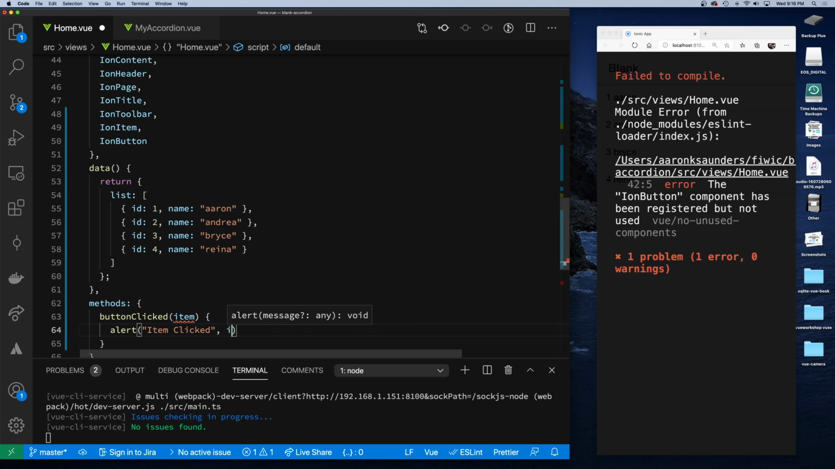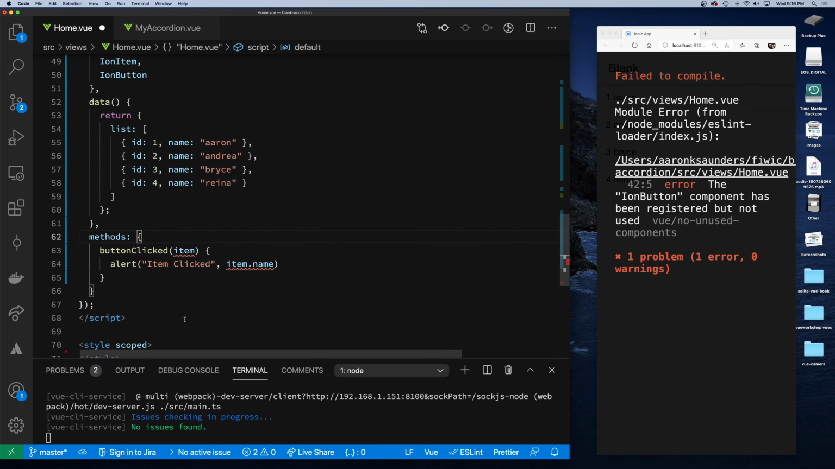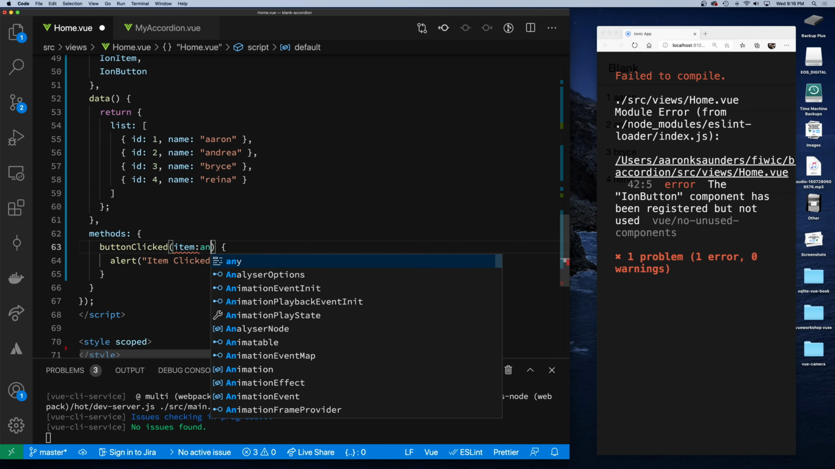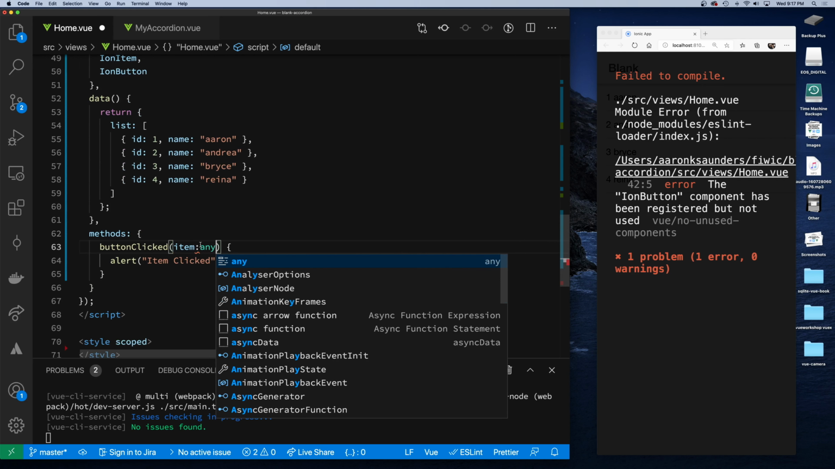We'll style this a little bit more later. Item.name. I didn't put the other type of any. Oh, I forgot I'm using TypeScript. So let me just put any on there.